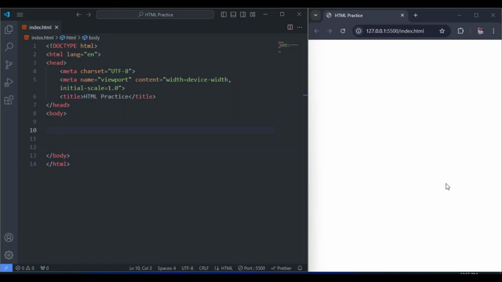Hello and welcome back. In this video, we're going to be learning about headings in HTML. HTML headings are titles or subtitles that you want to display on a web page. They are basically defined with the h1 to h6 tags, with h1 defining the most important heading and h6 defining the least important heading. Now let's go ahead and exemplify that.